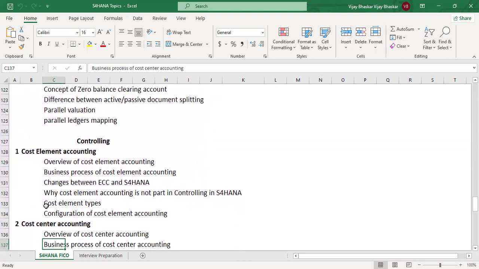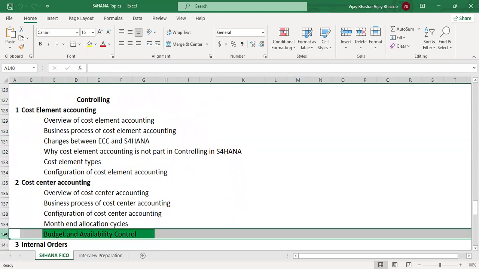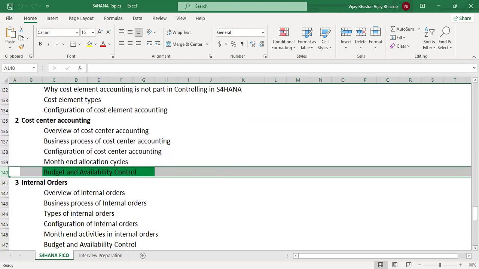So now cost center accounting, then budget and availability control. This is the one new topic which I have added for this batch: budget and availability control for cost center accounting. In the ECC system, we had a concept called budget and availability control for internal orders. But in S4 HANA, they have introduced the same concept for cost center accounting also. We will see that one.